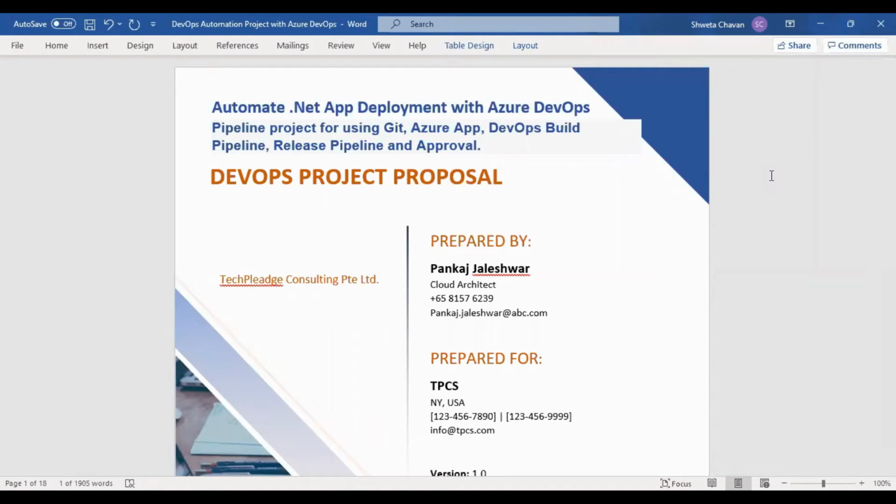So, welcome everyone. Welcome back. We are going to see the DevOps project proposal, the DevOps project and project management that we went through, and we will see the proposal document over here. This is for automating .NET application deployment with Azure DevOps, the pipeline projects using Git, Azure applications, DevOps build pipeline, release pipeline, and the approval before production.